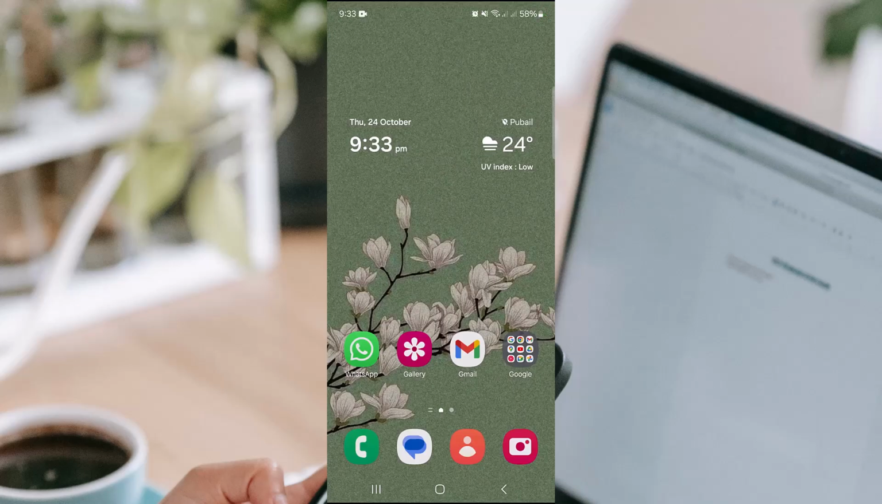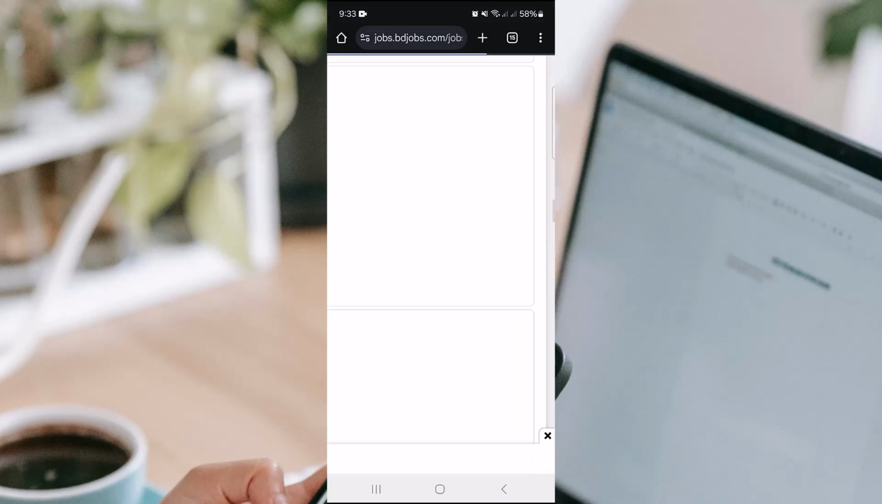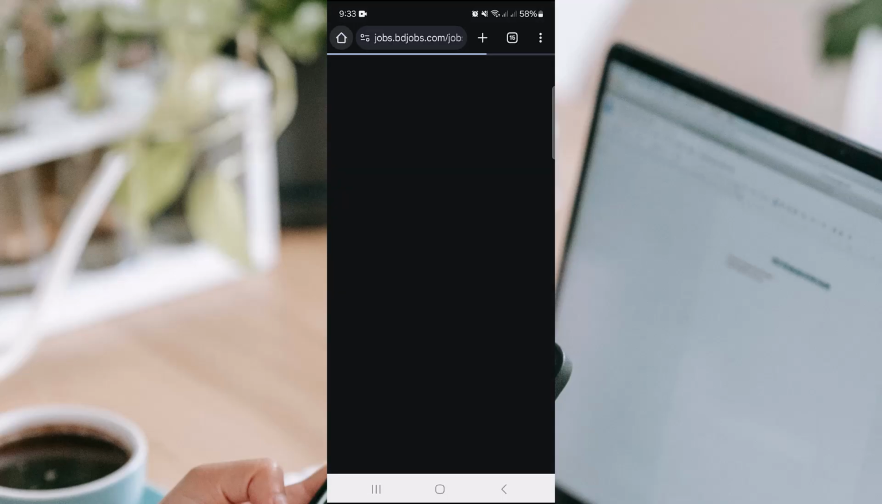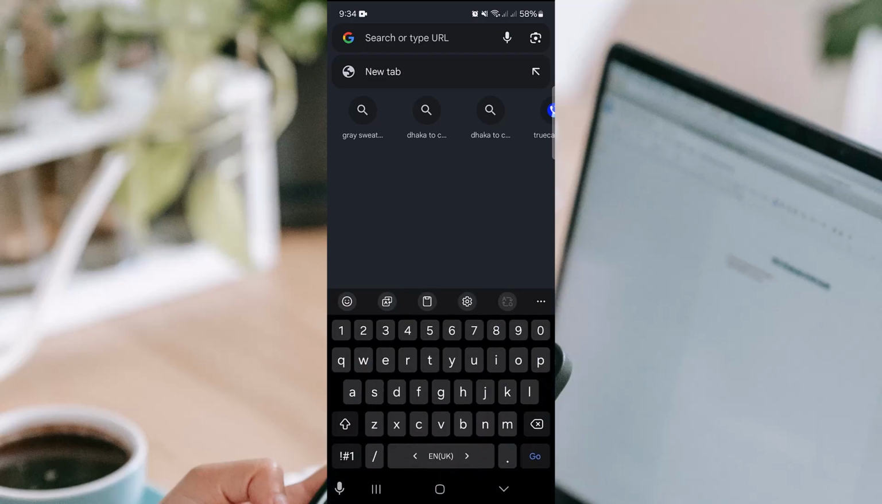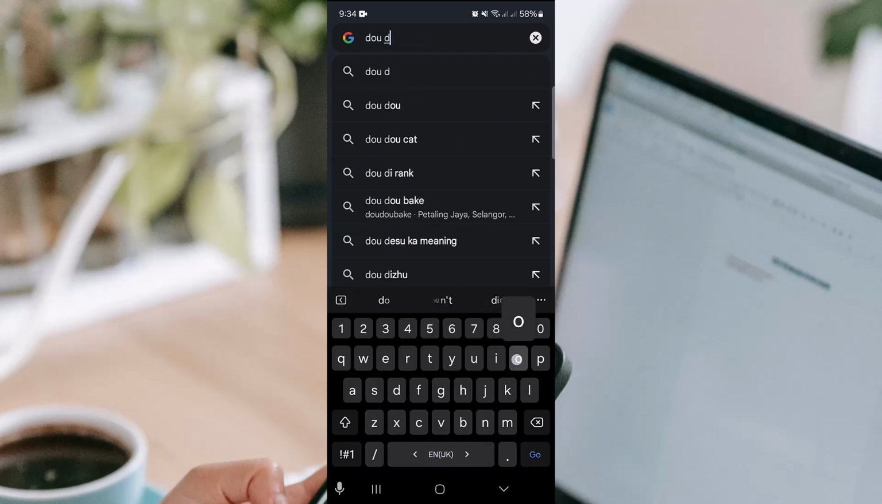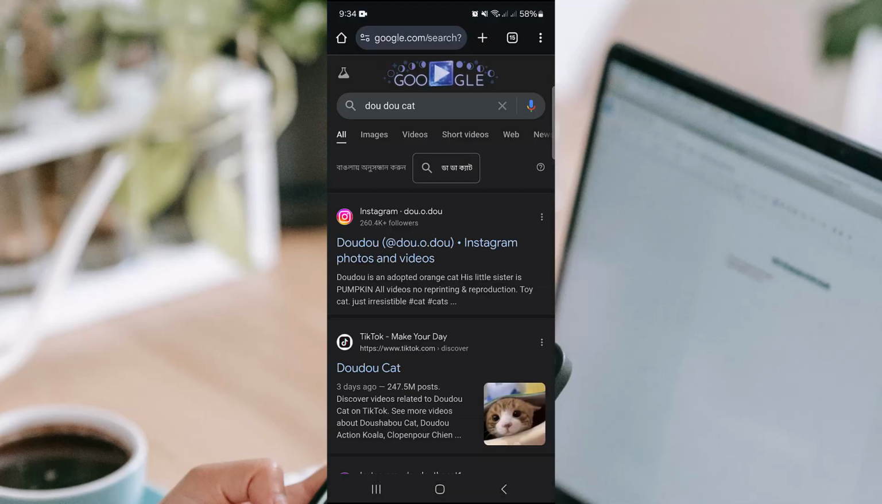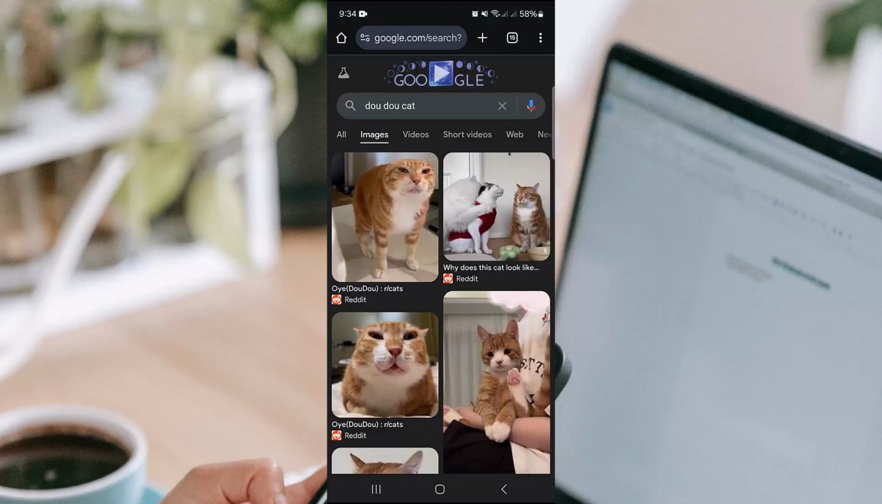In today's video, you are going to see how to download images from Google to Gallery. Head over to your Chrome browser, and then here search for any sort of picture you want. Suppose I'm searching for Dodo the cat. Dodo cat, and go to the images section. And here go the pictures of Dodo the cat.